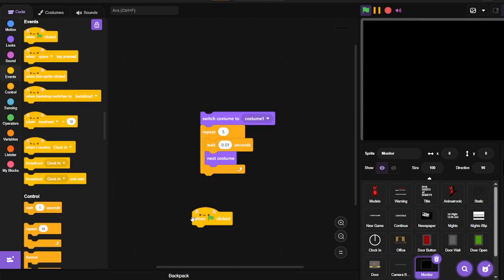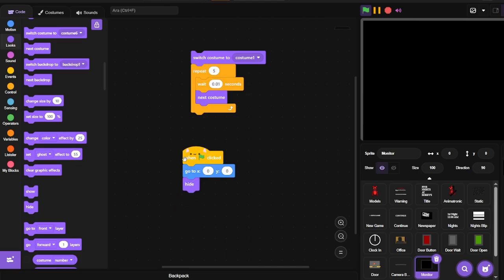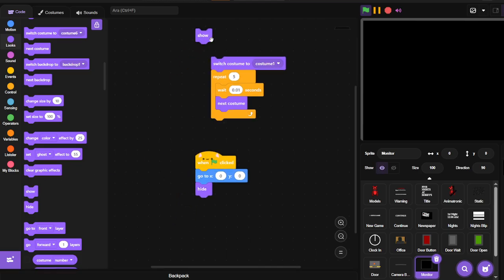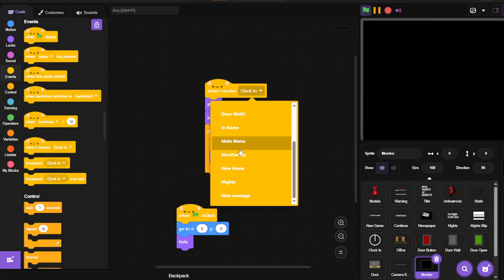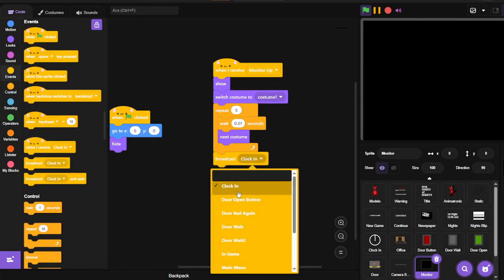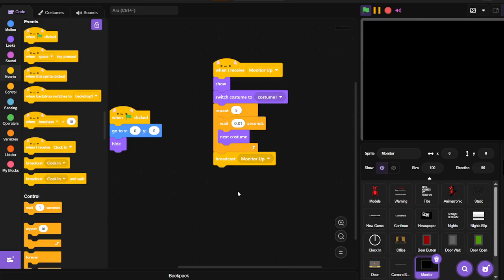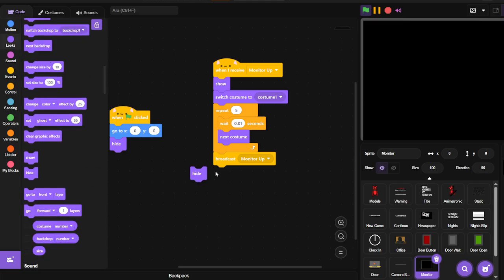That is pretty good. Then when flag is clicked, make it go to 0 0 and hide, add a show in here, and then get monitor up. And when the animation finishes, you want to broadcast monitor up, and then hide.